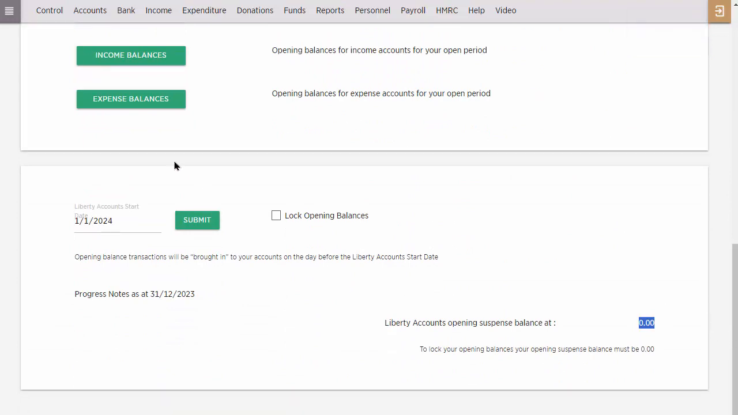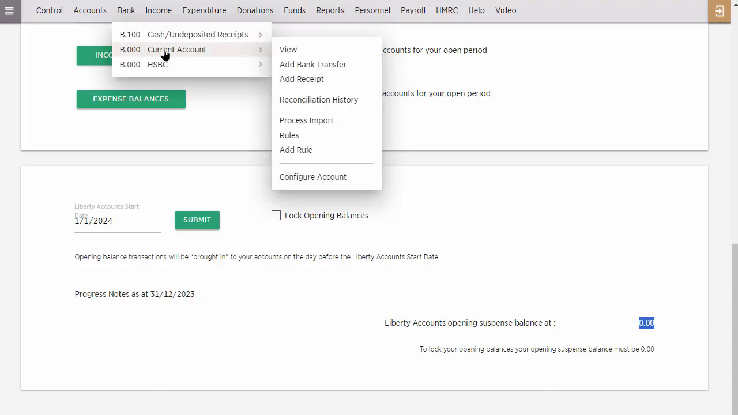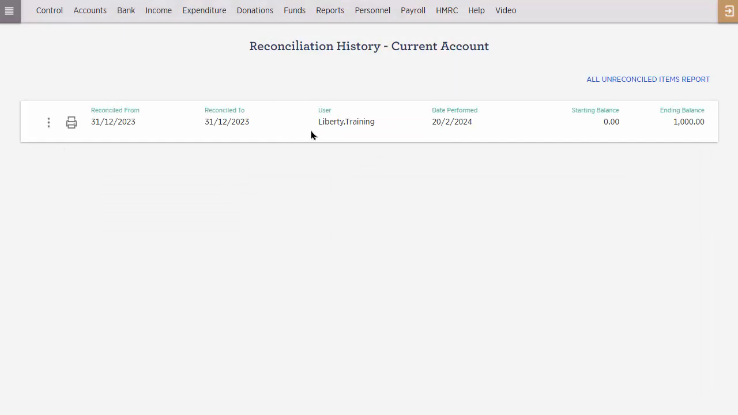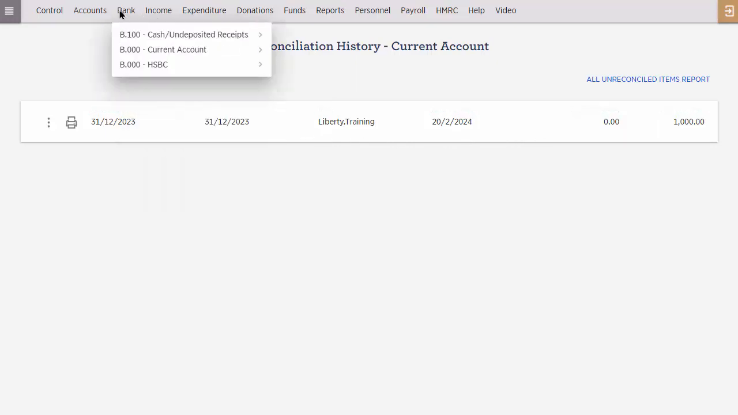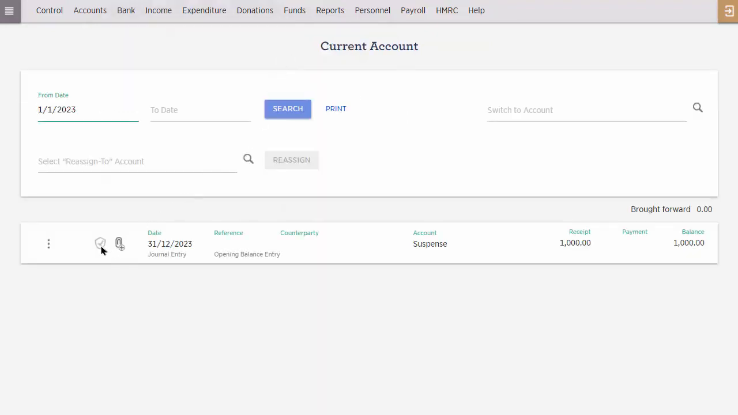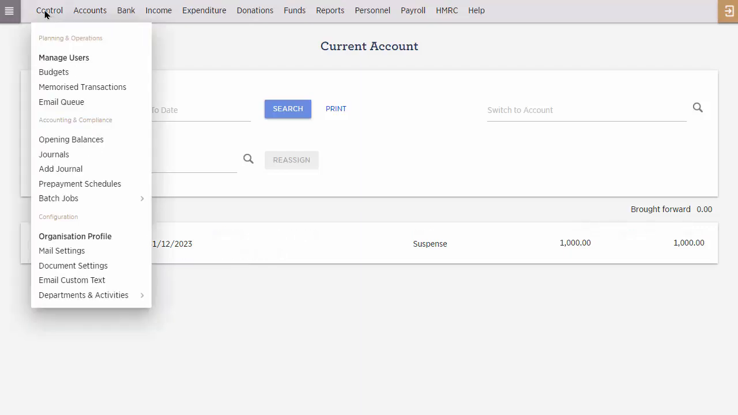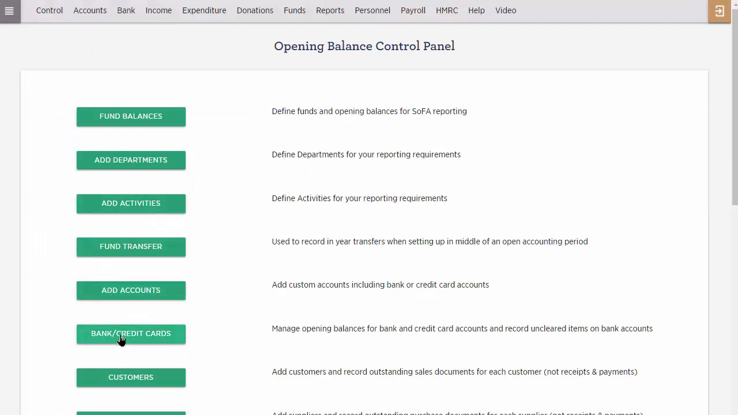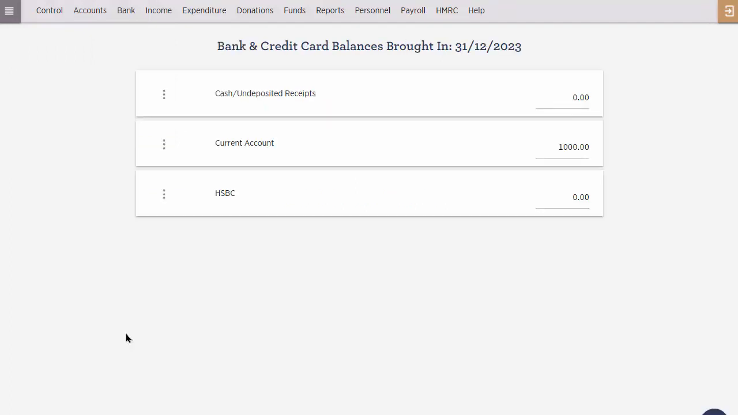But what also happens with the bank balance is it will reconcile that figure for you. So if I look at the bank reconciliation history, there I have my £1,000 reconciled starting position. And I can view that in the bank account itself, as well as looking at it in the reconciliation history. And there we see it's a reconciled figure. Should you wish to amend that opening figure, you can go back to opening balances and enter your corrected figure by going into the relevant section.